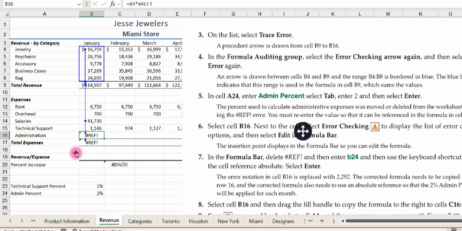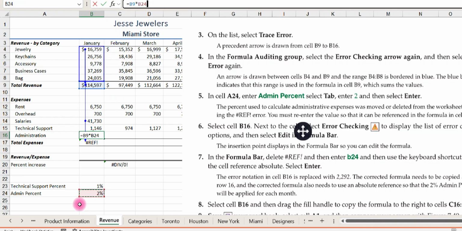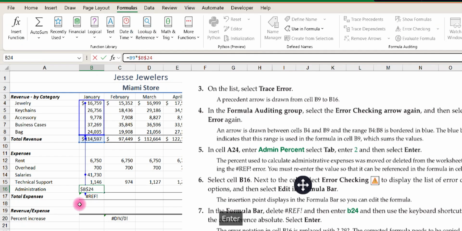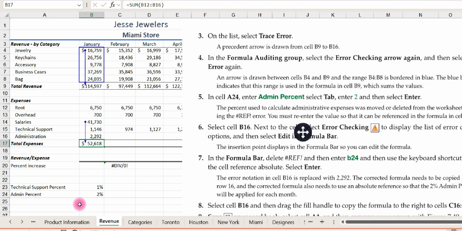Now we're going to go up to B16. Put all the moving pieces of the puzzle together. We know what B15 is going to do. So basically it's the same formula. It's going to be B9 multiplied by B24. Because we want to be able to copy this over, we need to make B24 absolute. I don't know how other people do it. I click on B24 and I make it absolute. And I'm good to go. And everything looks perfect.